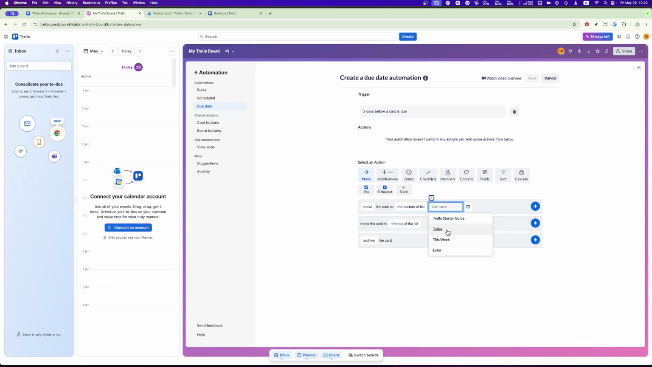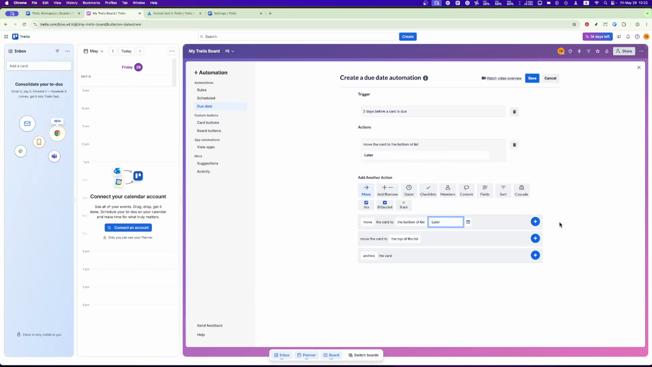If your workflow requires multiple actions to happen in sequence, you can stack them together. For instance, you could have Trello move a card to a completed list, assign it a green label, and post a task finished comment, all in one smooth automation. When you're happy with your setup, click Save to activate the rule. Trello will confirm that your automation has been successfully created.